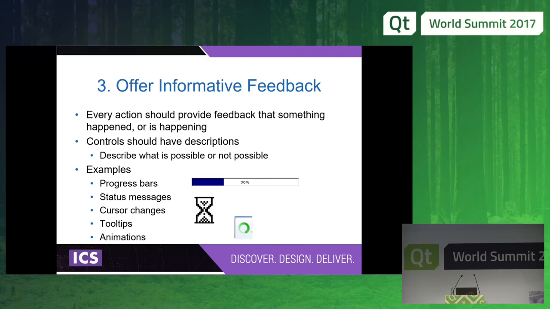Rule 3, provide informative feedback. Whenever the software is doing something, the user should know about it. Okay, so for every action that happens, show them. If you push a button on a piece of software and it just sits there for 2 or 3 seconds, what do you do? You push it again, and again, and again. And maybe this kicked off a long database search or a web cache update or whatever it might be.